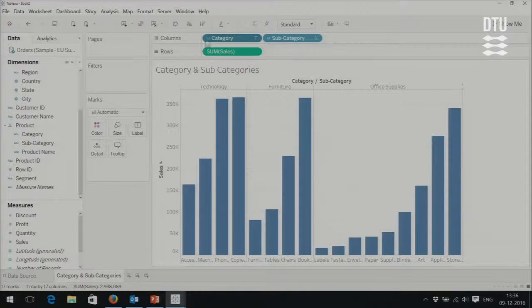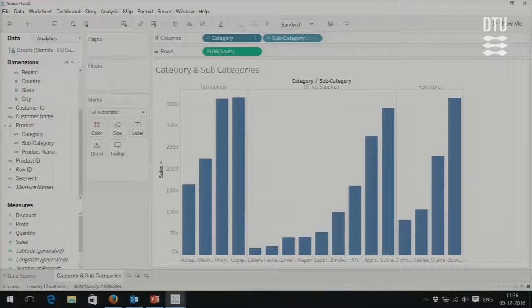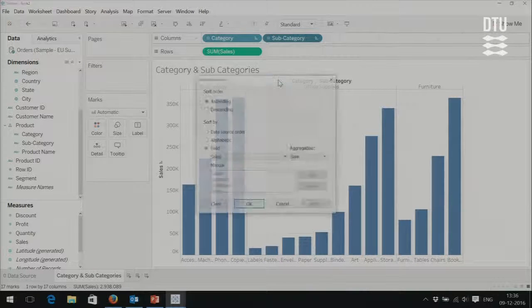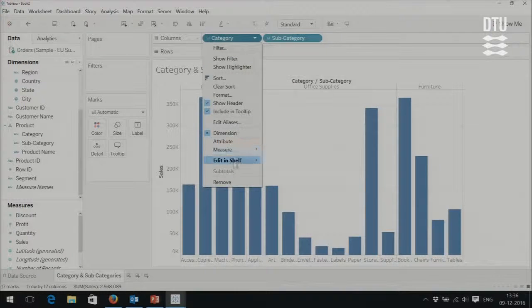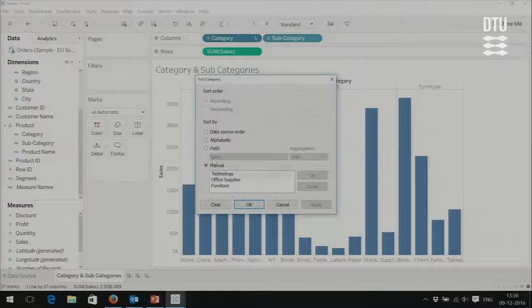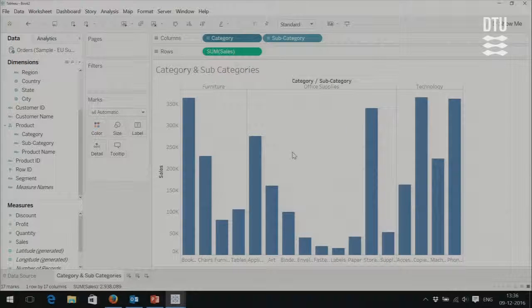In order to clear everything from sort, you can go to the field here, go sort and then clear. And then again to the other field, go sort and say clear. Now we don't have any type of sorting in our visualization.